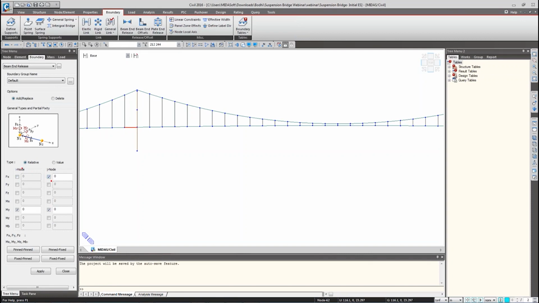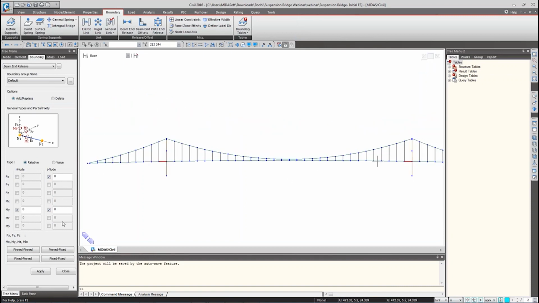What I mean by ith and jth node is that for the elements that have been constructed in this direction, this will be the I end and this will be the J end. Okay, so it's like that. So for the jth end, I'm releasing the translations and other things. Okay, so once you have done that, just select both the elements and click on apply.